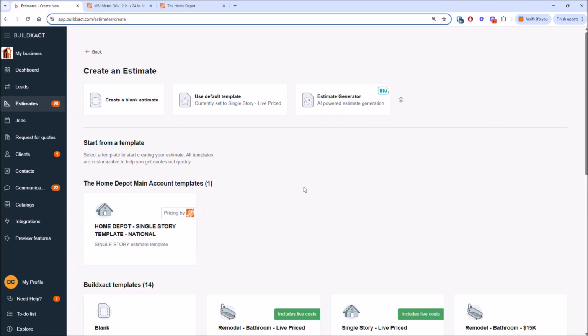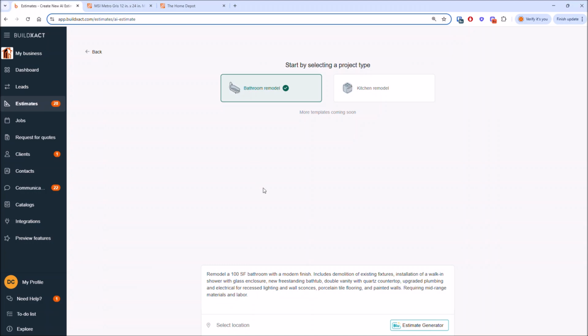Now moving on into how you add Home Depot items specifically. And we're going to cover the AI options first, and then we'll look at manually browsing and searching for items. So the first one is this Blu estimate generator. What this does is creates whole estimates based on a description. And because I'm connected to Home Depot, when it does this, it's going to add Home Depot items, for example, fixtures and appliances as needed. So this is a really quick way to start an estimate, as well as getting Home Depot things in there. Highly recommend you try it out and have a look.